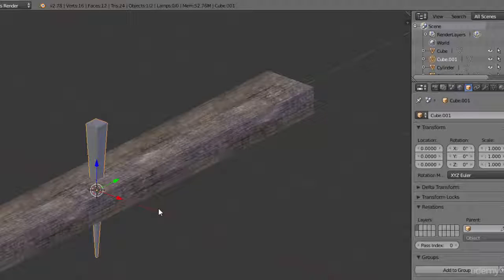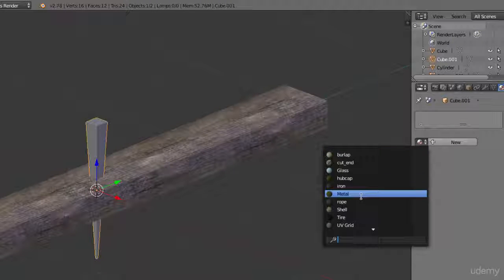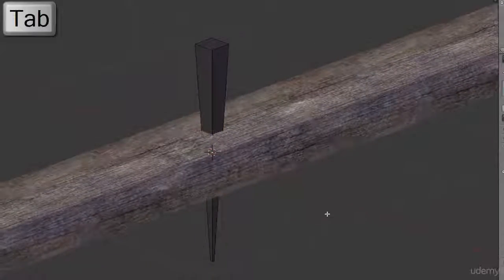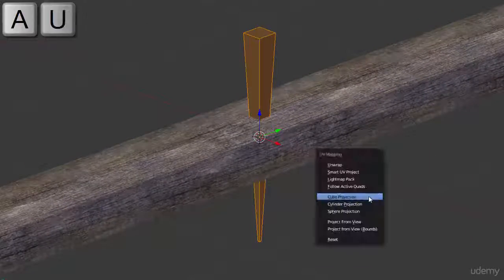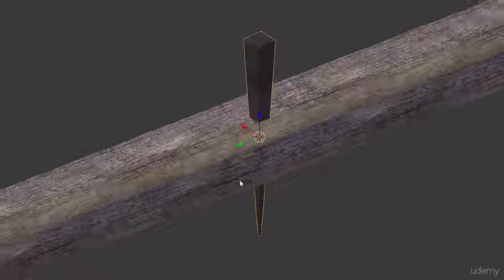So let's go ahead and put the material on this. And this is going to be the iron material. There's no UVs on this yet, so we've got to go over here and select all and unwrap with cube projection. And now you can see the iron on that spike.